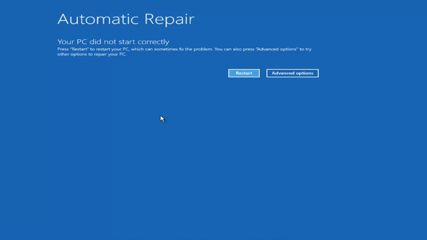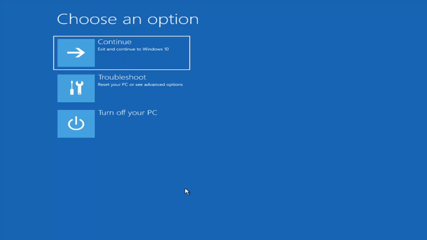Okay, so you can see your PC did not start correctly. Press Restart to restart your PC. You can also try Advanced options, to try other advanced options to repair your PC. So it appears that method did not resolve the issue for us. However, you could try restarting, which would just be a normal restart. Otherwise, we're going to go back into Advanced options here. So it's just another way of accessing what we already ran there, basically.